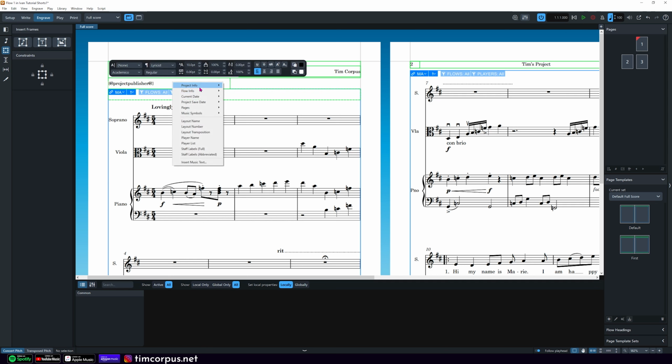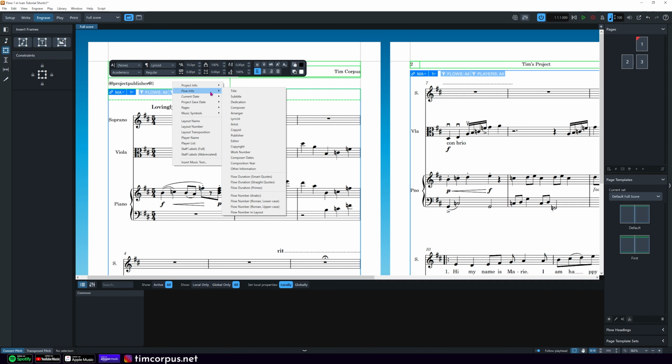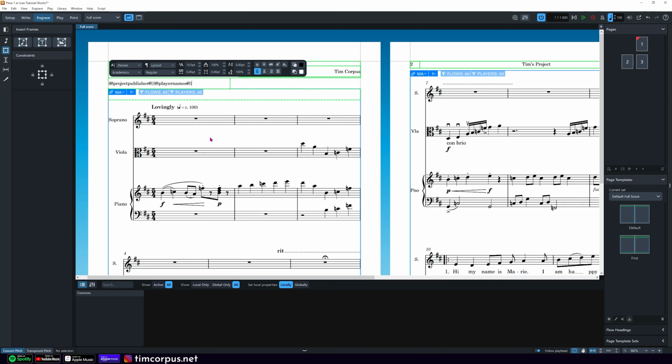But I could have placed any one of these wildcards. The first being for project info, the second being for flow info. There are all sorts of additional options, including dates, pages, music symbols, and layout numbers. Perhaps you want to have the player name. So if I click that and I select out of it, you can see it's showing second edition and then soprano, viola, and piano to show all of the players' names. It would be good to double click in here and add a space in between the two wildcards.